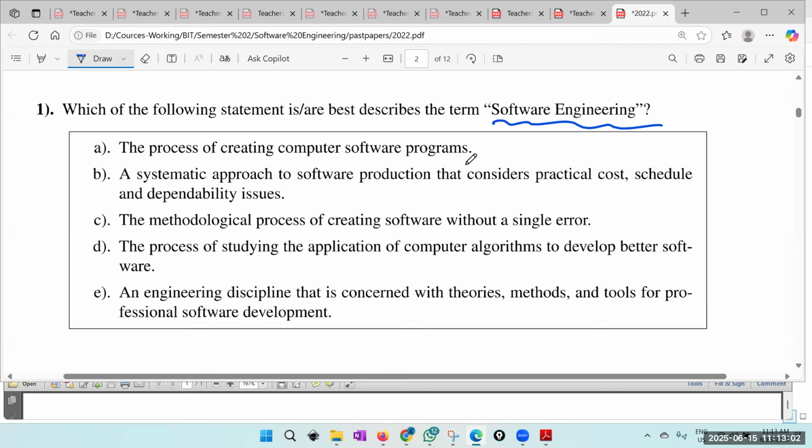The process of creating computer software programs. Creating computer software programs. Correct, right? Process of creating computer software. I'll go for that. Systematic approach to software production that considers practical cost, schedule, and dependability issues. So that is even better. Systematic approach to software production that considers practical cost, schedule, and dependability.